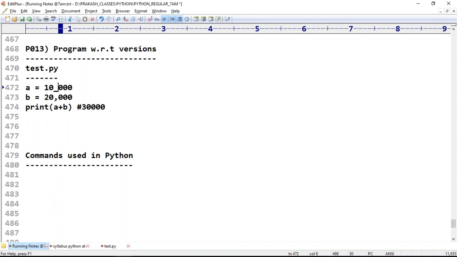So 10,000 becomes 10 underscore 000, which represents a separation between these three digits and the two digits.